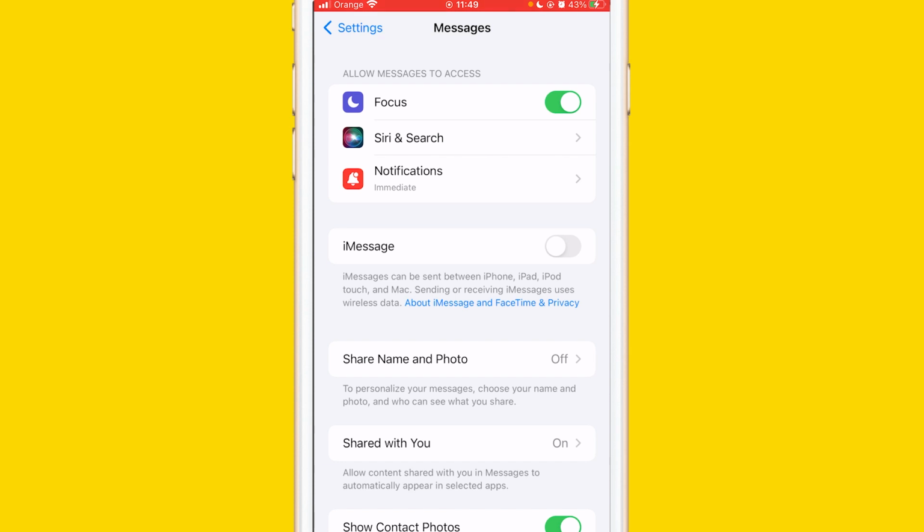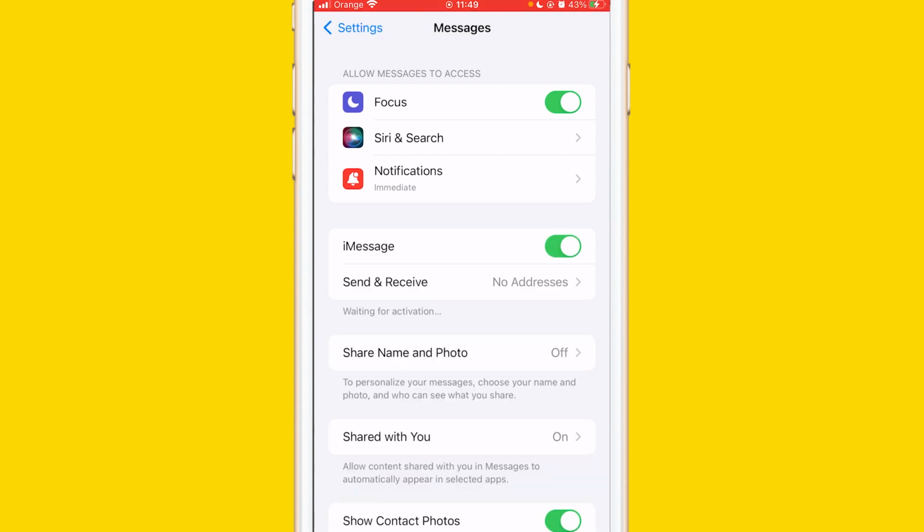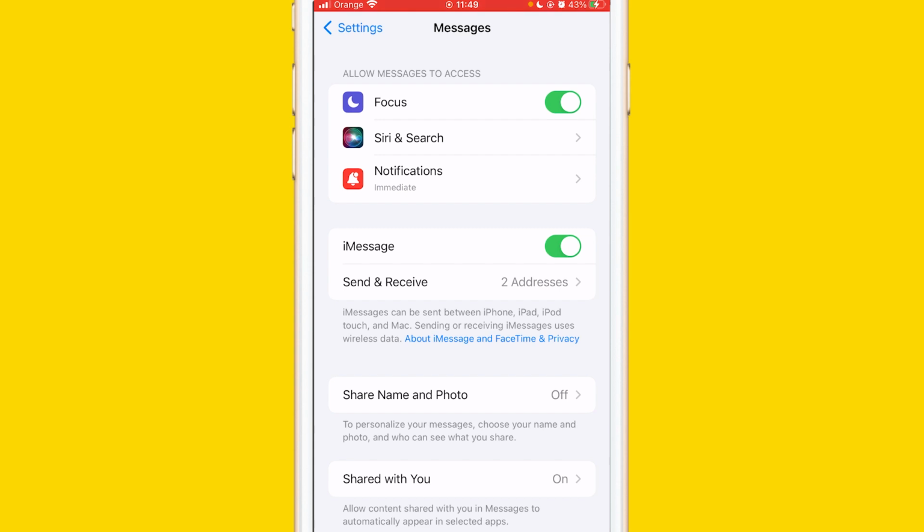Now I am going to turn it on. As you can see here below that, it says waiting for activation. So now iMessage is going to be activated to receive verification codes.